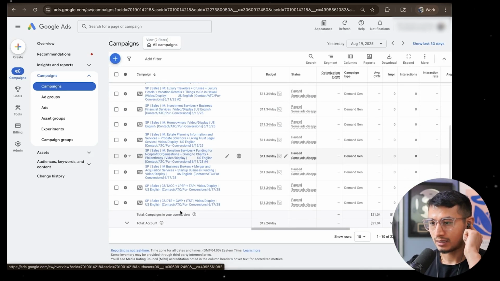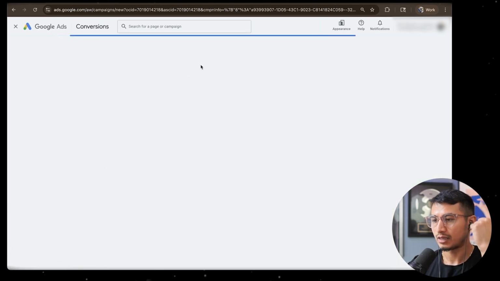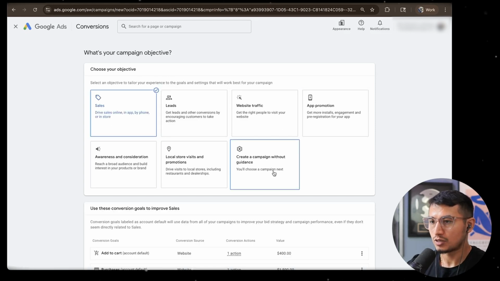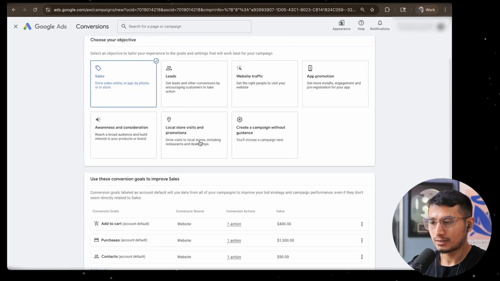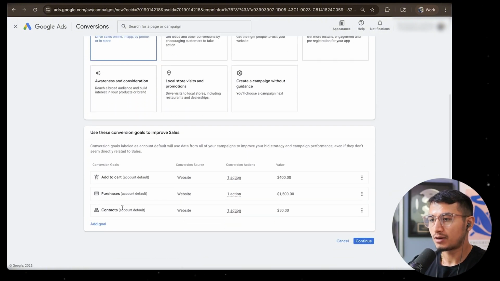I'm in my campaigns and I have my old campaigns. We're going to create one campaign from scratch, and then I'll probably duplicate it for the rest of the campaigns. So let's create a campaign. We're going to do new campaign. We're going to do sales. You can also create a campaign without any guidance as well. That is also possible, but we're going to do sales.